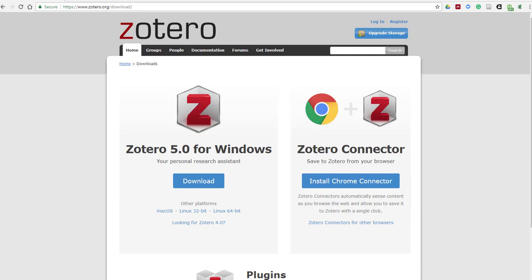You'll also need to install a connector to your browser of choice, whether that's Chrome, Firefox, or Safari, which are the primary ones, but there are additional browser connectors available. The browser connector will allow Zotero and your browser to communicate.